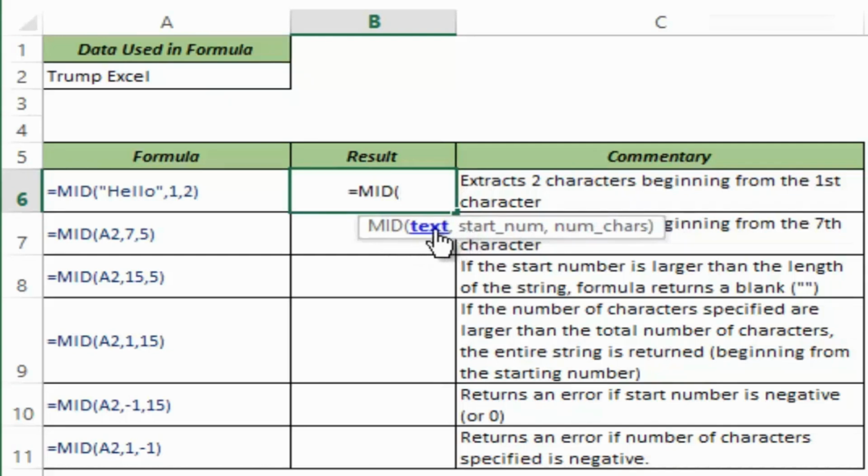First is the text from which you want to extract a string, so you can either manually type it into the formula or you can give a cell reference. The second is the start number, so you tell the function where you want to start extracting, what number of character should be your starting point. And number of characters is the number of characters that you want to extract. So you start from this number and you extract these many characters from the text string.